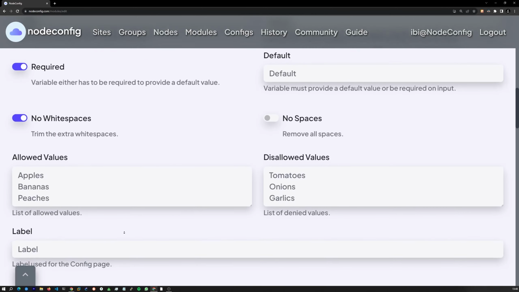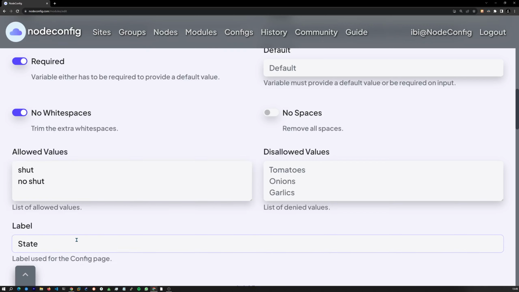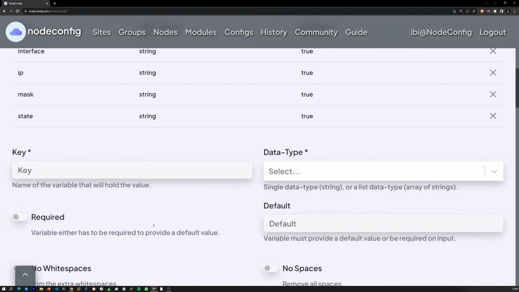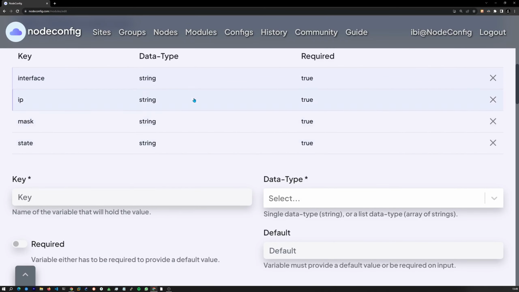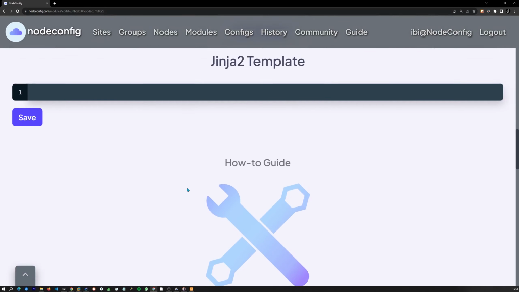The state of an interface can only have two values, shut or no shut. So we will hardcode our parameter to only have two options. Once we have fully specified all the parameters, we can now construct the Jinja 2 template from the previous slide.